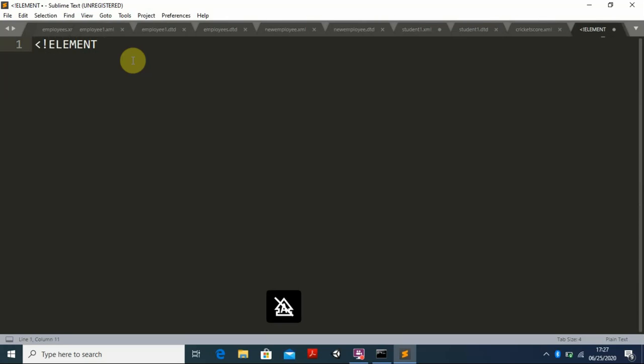So first one is the cricket score, CRICKETSCORE. Inside this, what is the child? It is the cricket, CRICKET. So I put a plus sign here. Why? Because it can be one or it can be many. Then I go for the other sign. Enter. So then I go for the element cricket.